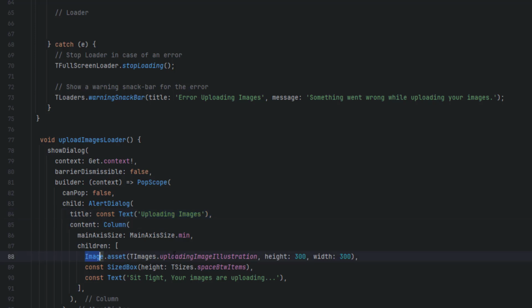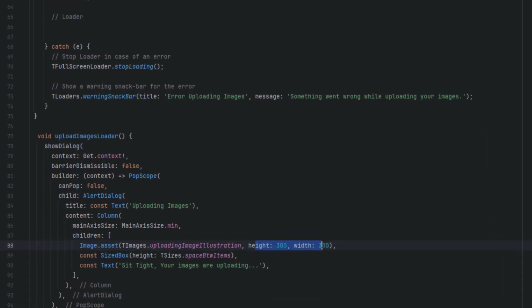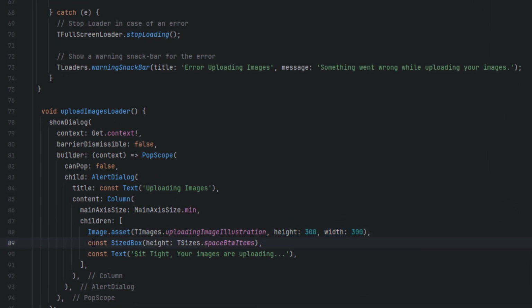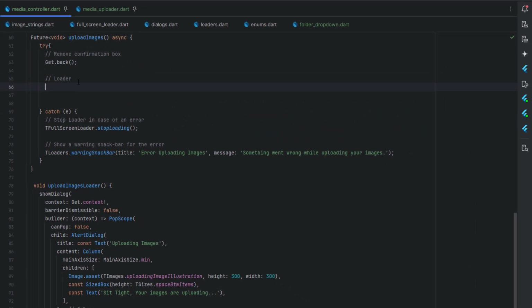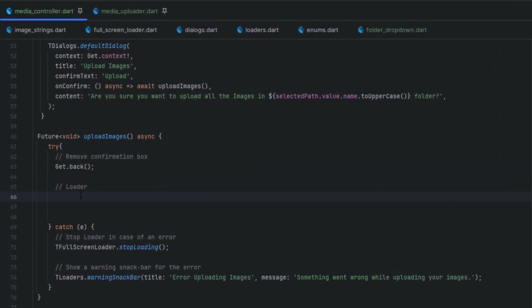We have first an image using the uploading image illustration, which is a JSON Lottie file. And if you find this missing, you will face some exception. So make sure that you have this file added in your assets with a height of 300 by 300. And then we have some space and then a text which is, sit tight, your images are uploading. So now we can call this function over here inside our upload images. First, it is going to remove the already open dialog, then it is going to start this uploading images. This means that now we can start uploading our images.